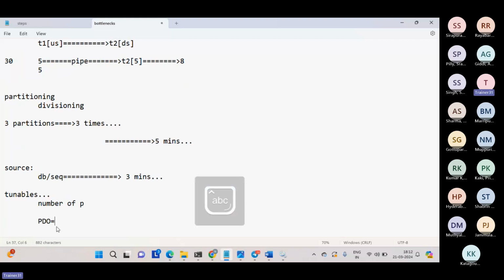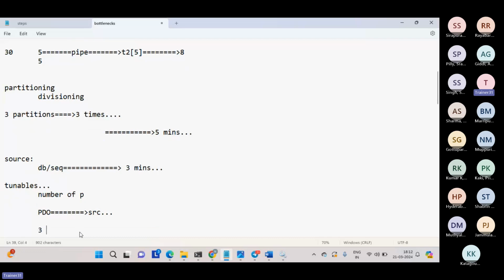PDO to the source. Your job is done, nothing else. Definitely you'll get less than 3 minutes. It will be much faster than the file actually. So let's say 3 minutes you got.